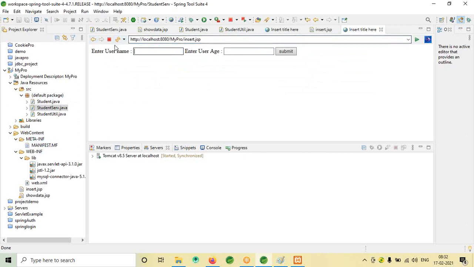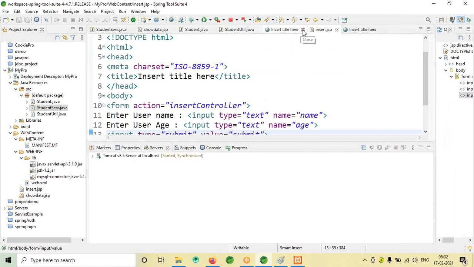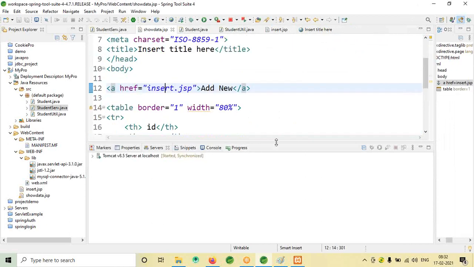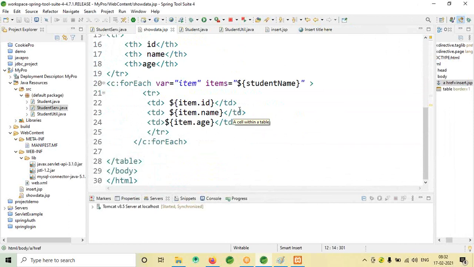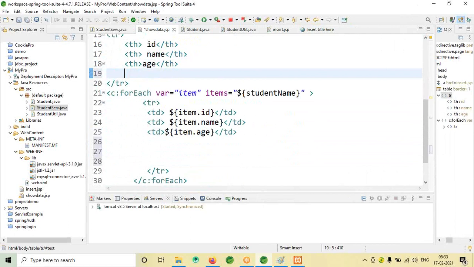So for that we have to create the insert controller. Now what I will do is edit and delete. To edit and delete, I can create either buttons or I can go for a link. So that we will place here, not insert.jsp, it is show.jsp here, under age. So I will create one more header, that is actions.